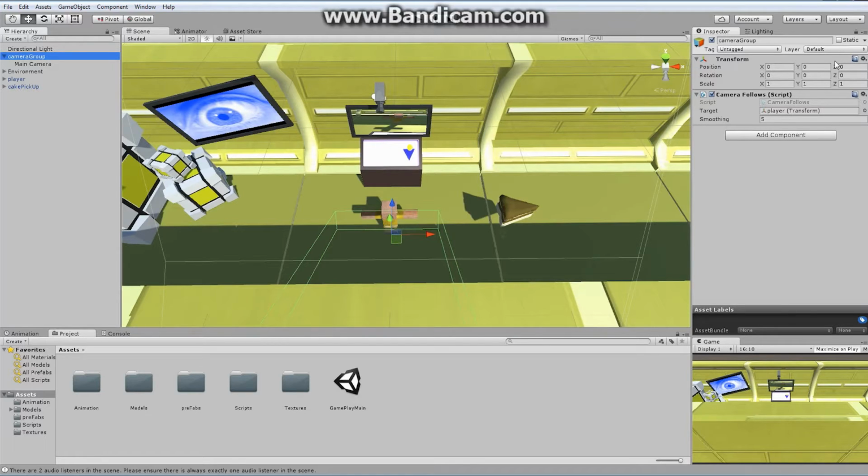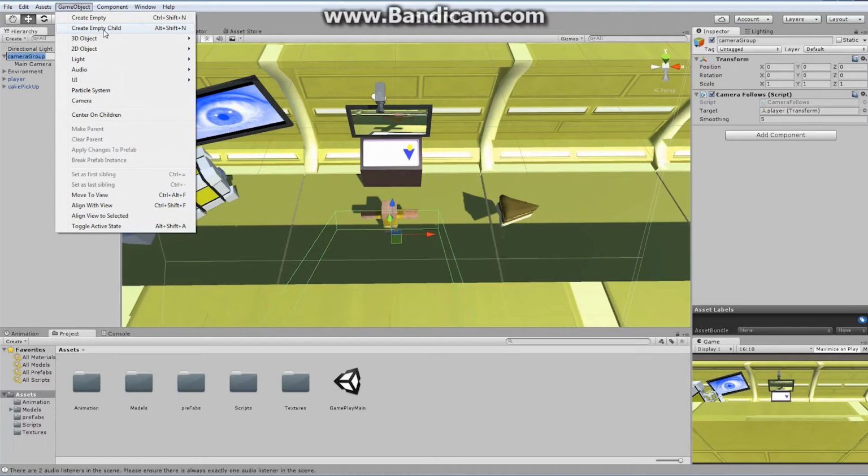And we want to leave it like that. I want to make sure we're not playing with this transform. The job of this transform is going to be strictly to follow along behind the character. So what I want to do first is go up to here with camera group selected, go to game object, and say create empty.